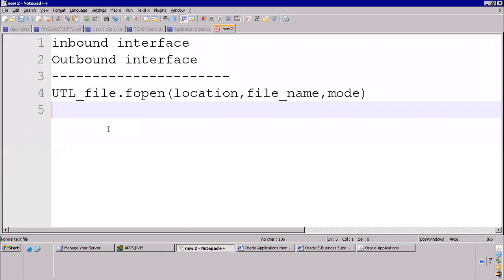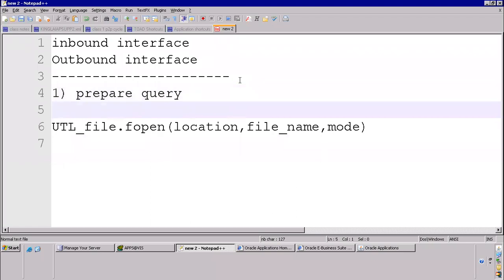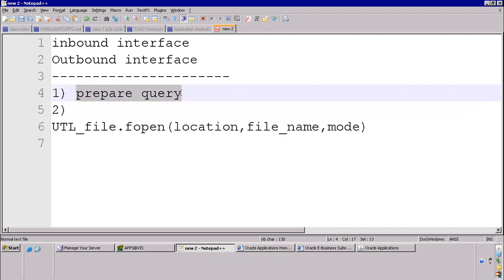Clear, I'm happy. So what is the first step? First step is to prepare the query, what you are going to extract, that is your goal. Now the second step is we have to keep this query into a cursor. So what is a cursor? First of all, I want to hear the definition of a cursor from you. What is a cursor?